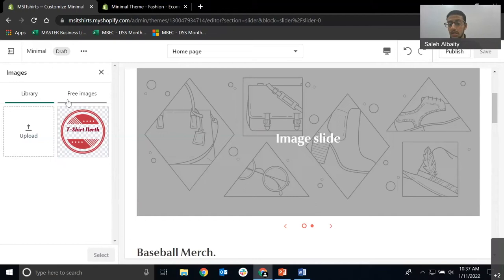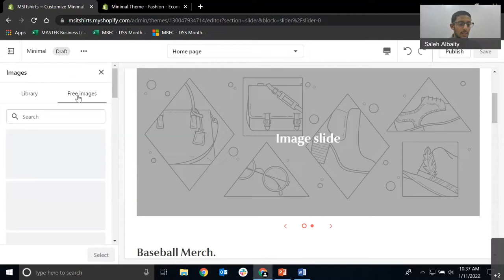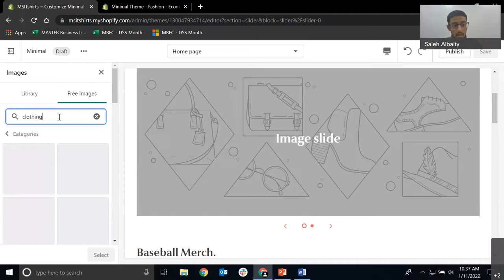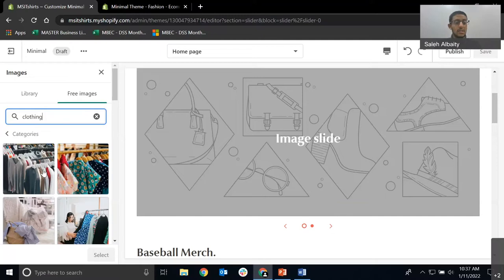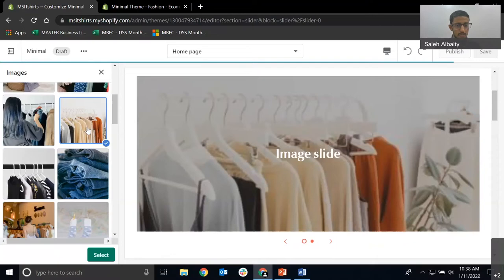We just started, right? So I'm going to go under free images, and I'm going to type in clothing. This suits my brand. And the thing is, these photos are royalty-free stock photography. So this is actually completely free for me to use, and they're all high-quality photos. So I can look through, and I like this photo here. I'm going to select this.